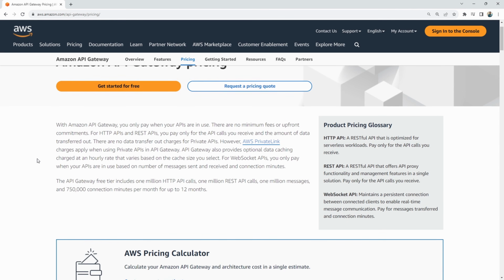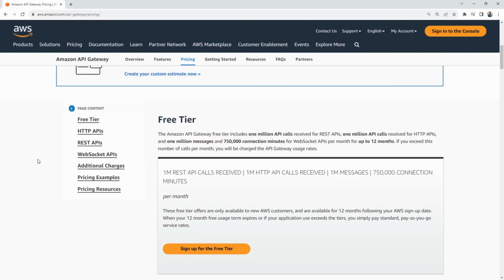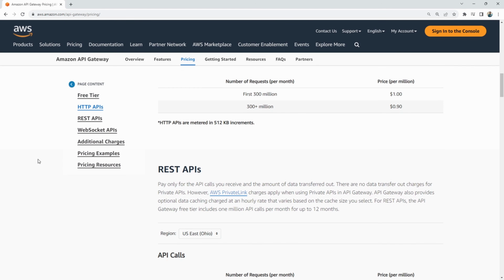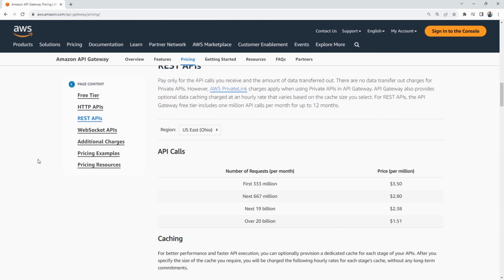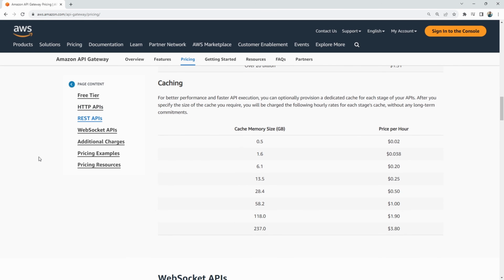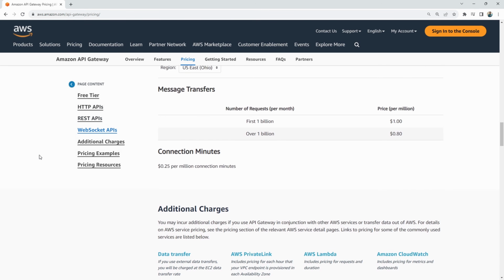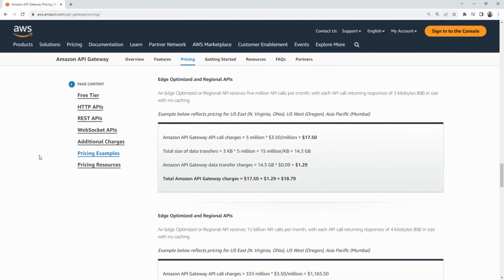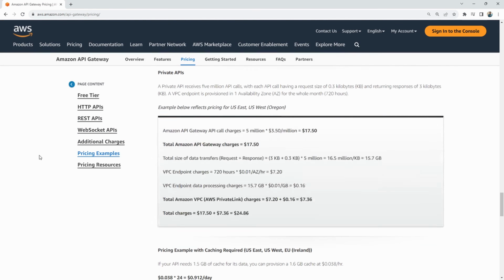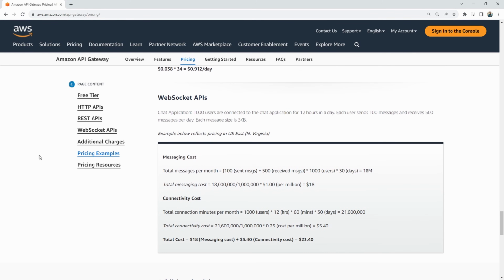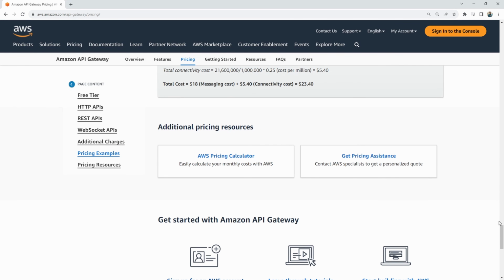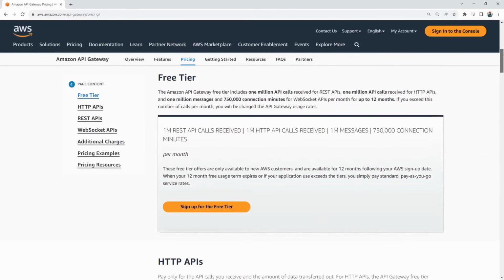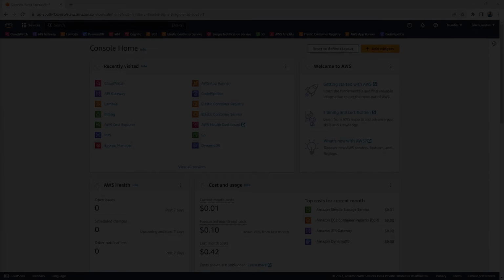Coming to the pricing part, being a fully managed serverless service as usual, you're charged only for your usage. So the free tier includes up to 1 million API calls per month for up to the first 12 months of your AWS free tier account. If you exceed this quota, you'll be charged around $1 to $3 for the subsequent 300 million API calls depending on the type of API use, that is HTTP, REST or WebSockets. So we'll talk about these API types later. There are additional charges if you want to enable caching as well.